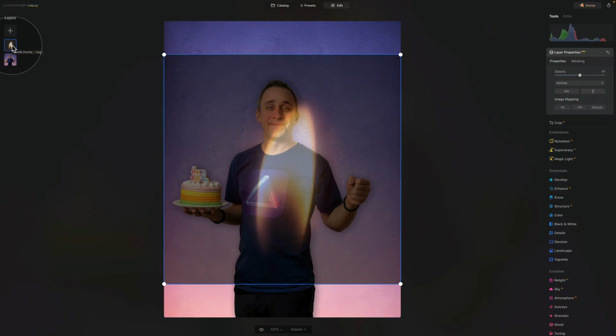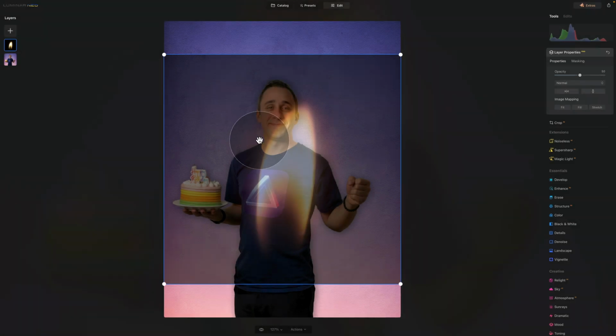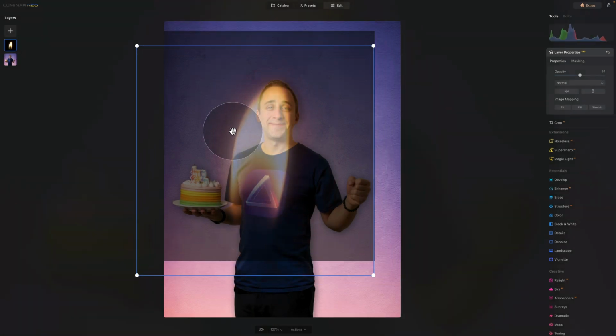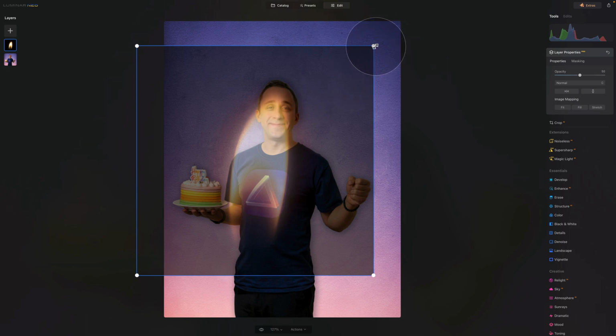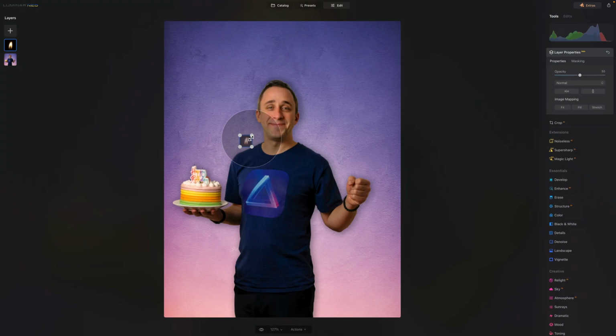Now we have it on our image. And when I hover over it, you can see that our mouse changed into this little hand. By doing that, now I can position it around the image and I can use the little white dots in a corner to adjust the size. So let's do that. And let's just adjust the size of the flame. For now, let's just position it here and let's go into the layer properties.